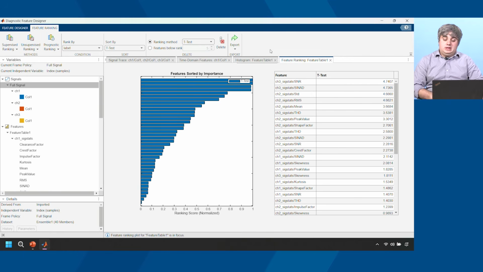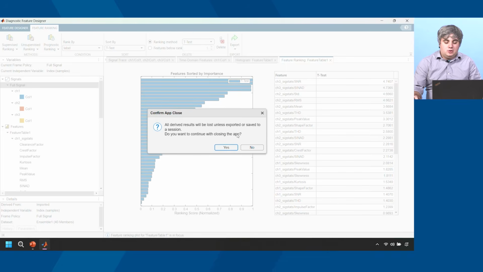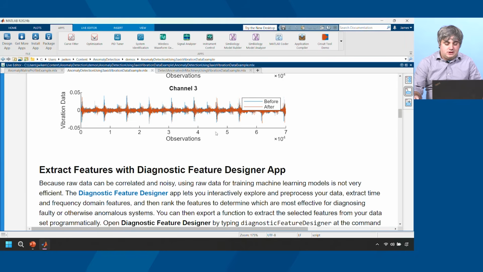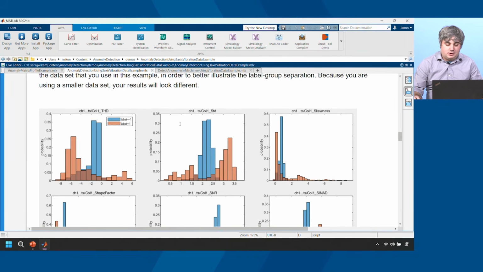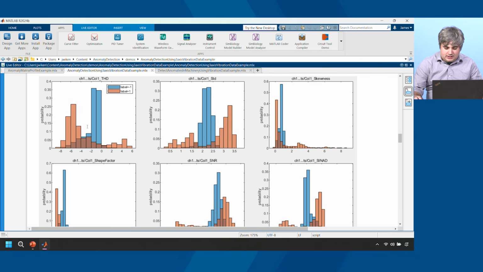All right, so that's how we would do the initial exploration of feature engineering. As I mentioned, there's potentially a lot of experimentation here to figure out what works best for a particular problem. We're going to skip over that and move to a set of features that were determined before to be good separators. So here are some of those histograms again.